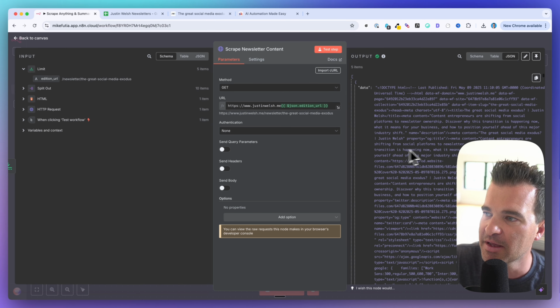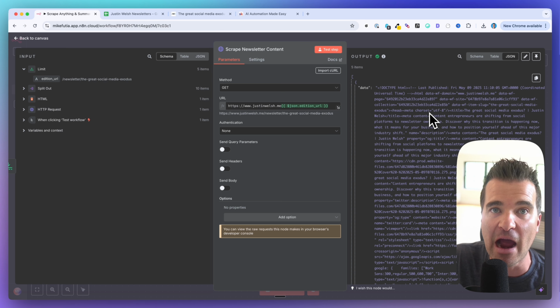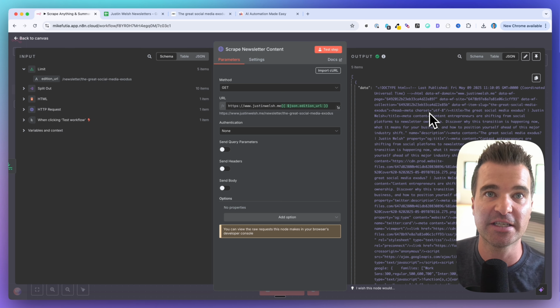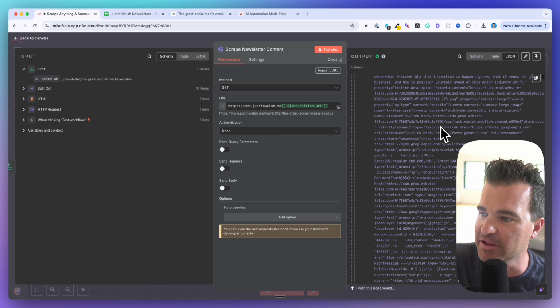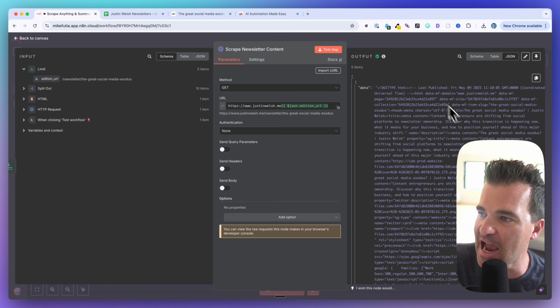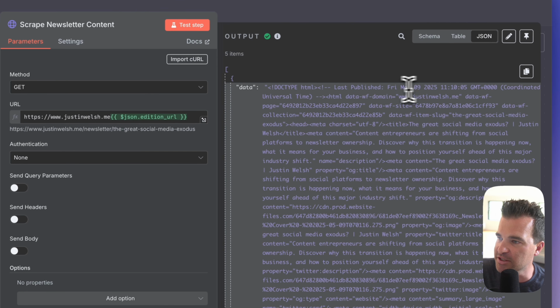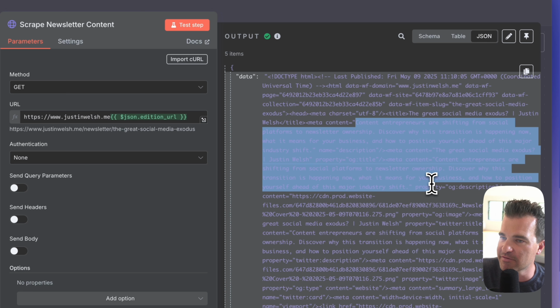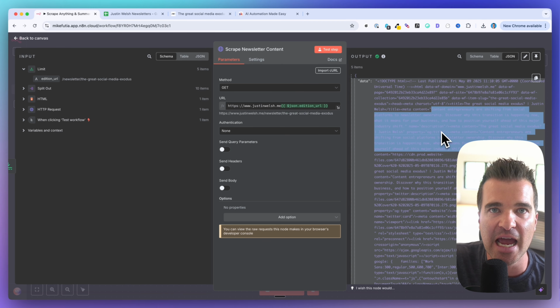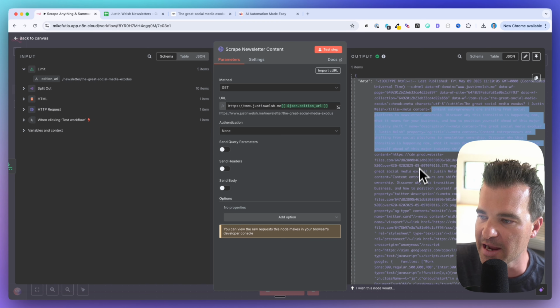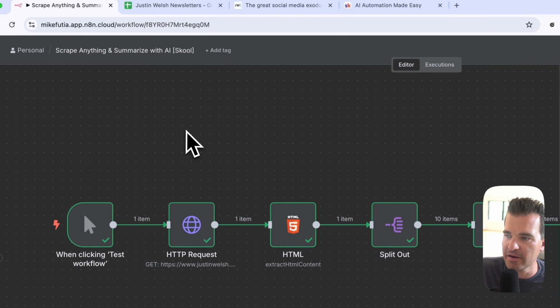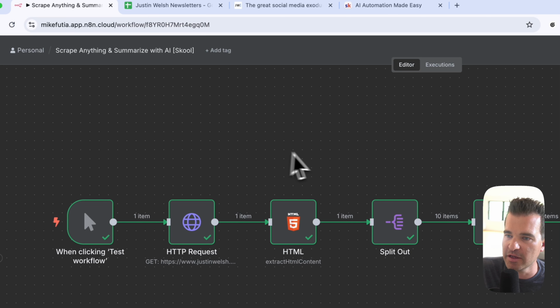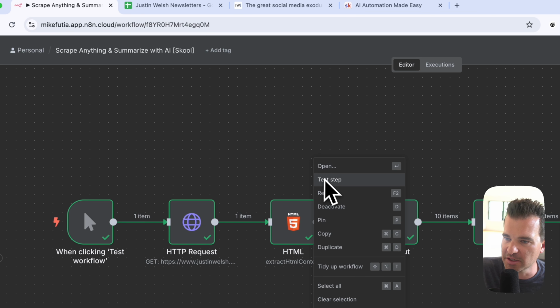And what we can see here on the right-hand side, again, is our output in HTML. It's very similar to what we were doing earlier, but instead of the landing page, this is the actual newsletter, right? So it's got the publish date, and this is the actual content of the page in HTML. So now we can manipulate this text and send it off to AI. All right, so we're looking good, and really this part of the automation is pretty much done.